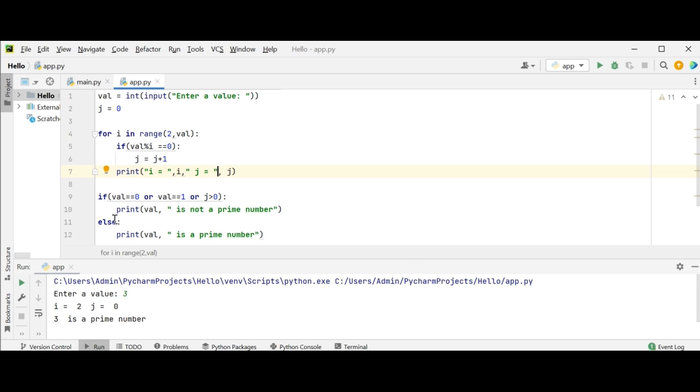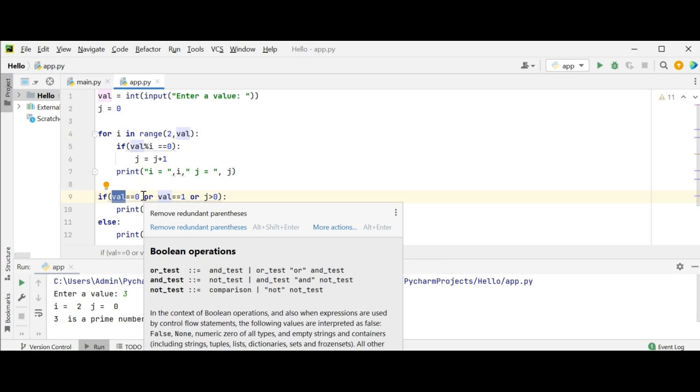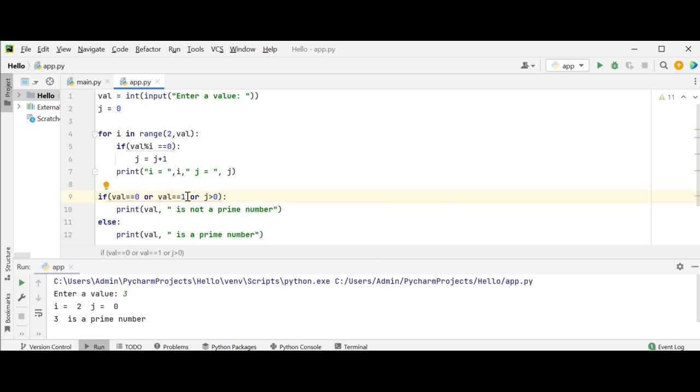And then it will come to the else block. Here val is not 0, it is not 1, and j is not greater than 0. So it will print 3 is a prime number.